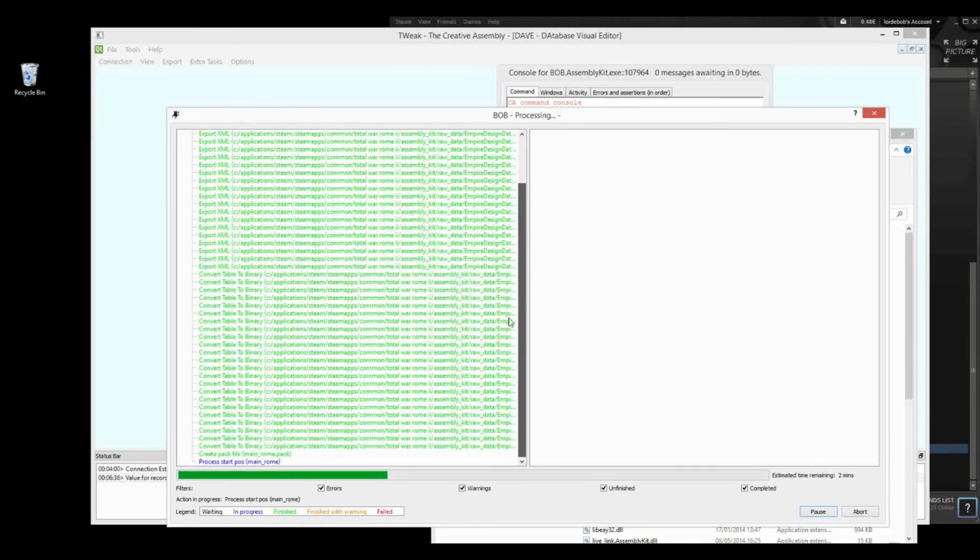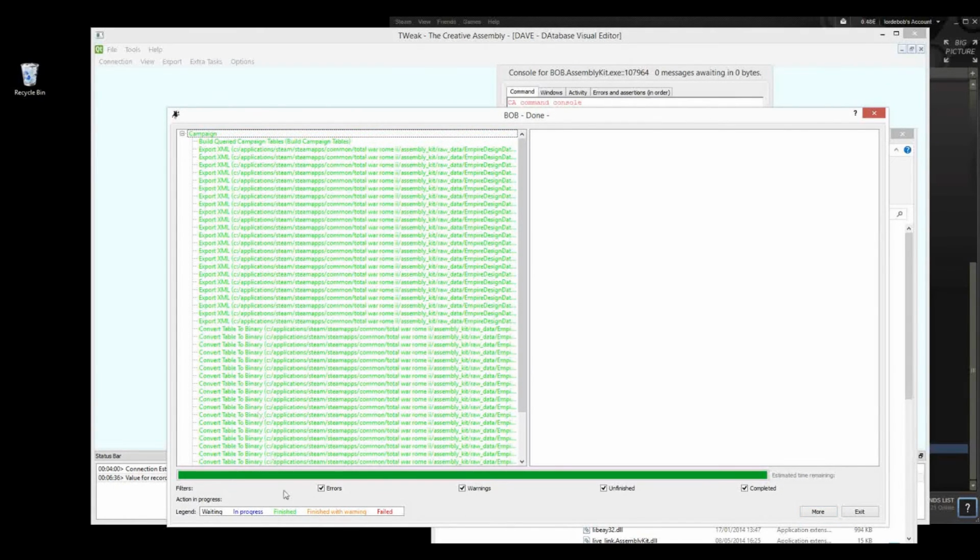And now it's finished, almost, and there we go. You can look through all the things that have been done, and they should all be green, which means that your Startpos has now been made. It used to be that the Startpos wouldn't make the victory conditions for a campaign, but thankfully they fixed that in the last patch, or the patch before, I can't remember. Oh, the patch before I think it was.